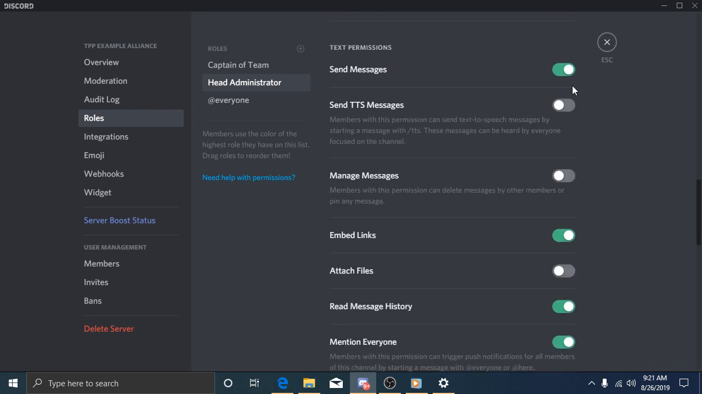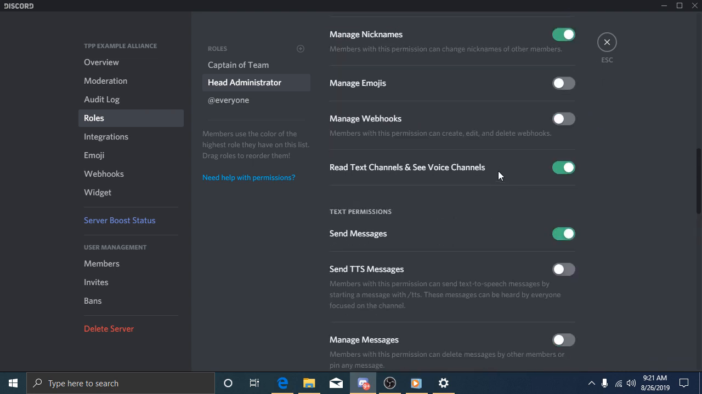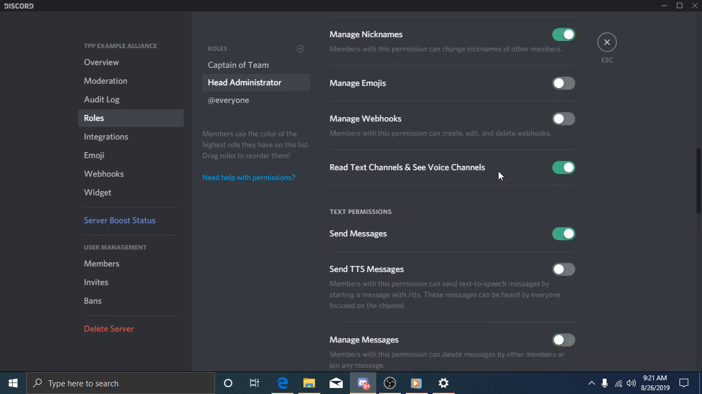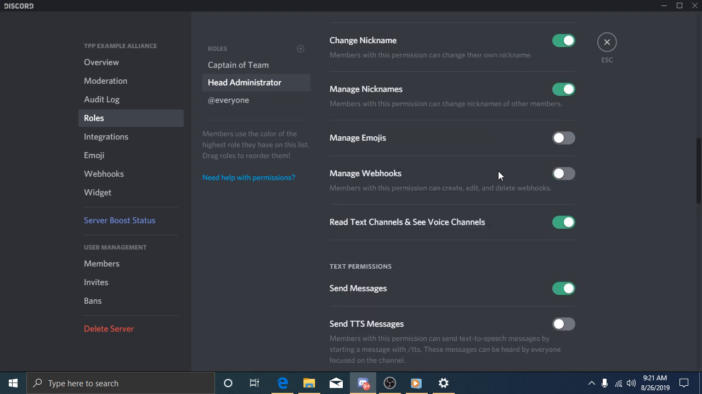Let's say we're going to be able to send TTS messages. Now, I must explain this. If you put down they can manage webhooks. Webhooks, what are these? Members with this permission can create, edit, and delete webhooks. Let me explain this one.